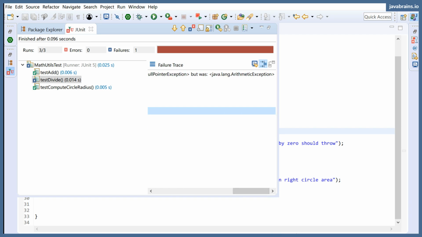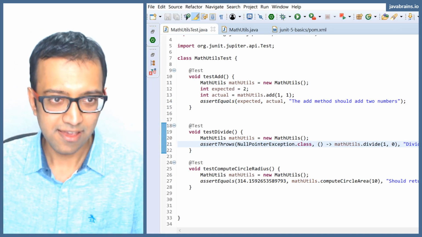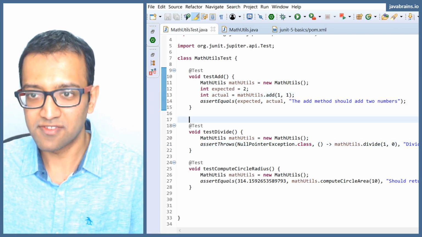So this test is going to fail for two reasons. One, if the exception doesn't throw at all. And second, if the wrong exception is thrown. So this is one way of validating that.